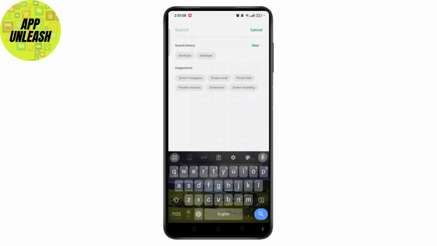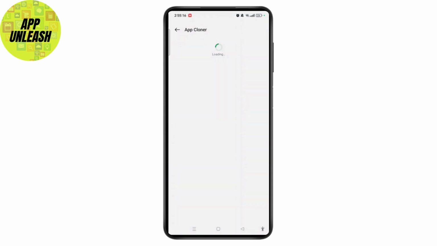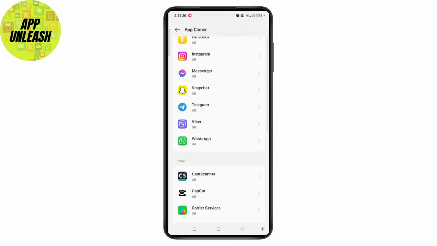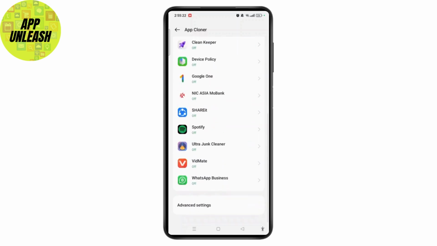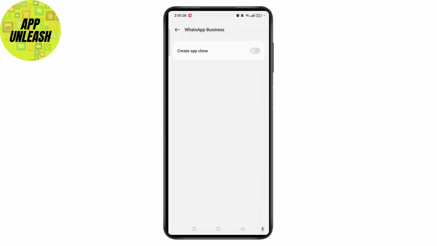So in the search bar, search for clone. Then you can see the option of app cloner. Just open it. And here you will find the list of different kinds of apps available on your device. And here, as you can see, the app cloner has been turned off for WhatsApp Business. So let's open it. And here is the create app clone option. So you simply need to toggle on the button.